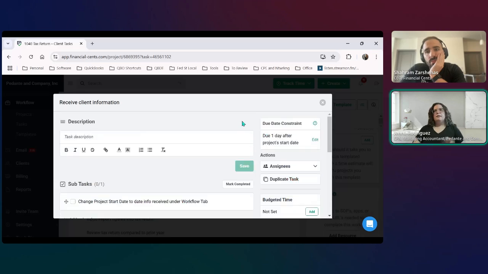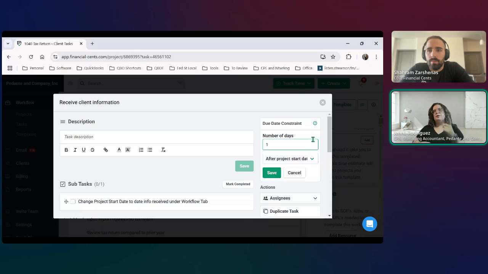When you're setting up a project on the fly, you can't do this, but in your template, you can. So you can do a due date constraint. You can say within 1 day of whatever start date I set, I want this task to have that due date. You can edit this and you could build it backwards if you want to from the due date. So you can say for the last task, I want it done 7 days before the due date. And then you would work backwards from there.